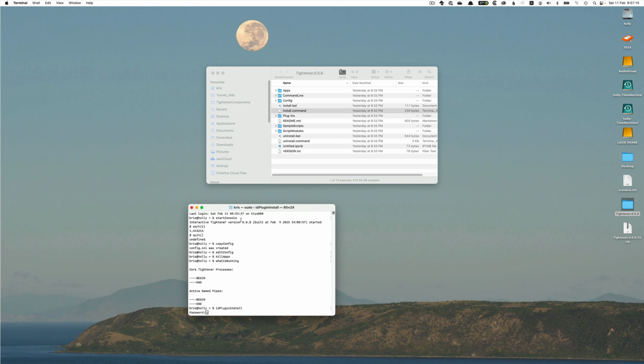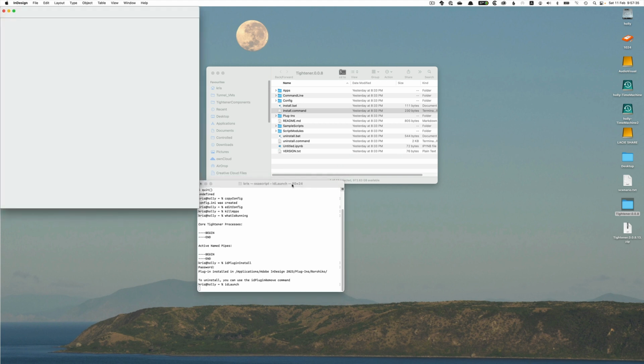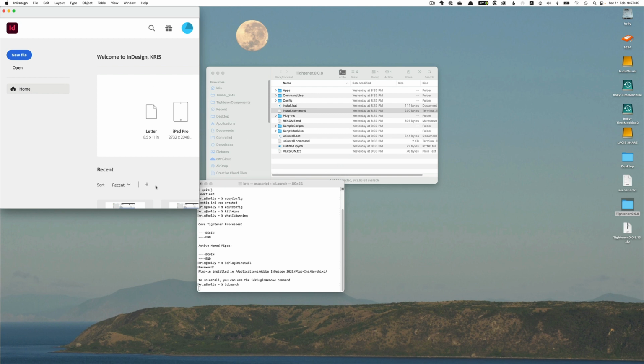To make it Tightener enabled, I need to install a plugin. Okay, and it's installed in InDesign, that's fine. So if I now do ID launch, ID launch will automatically pick up whatever InDesign version is configured in the config. And that's currently the latest InDesign, and that's running.